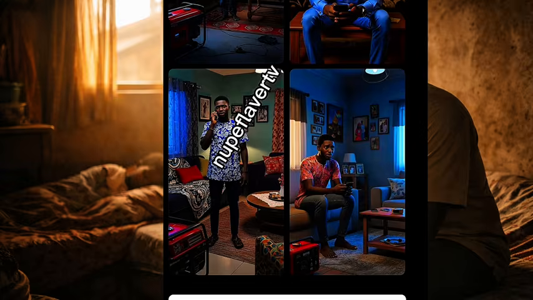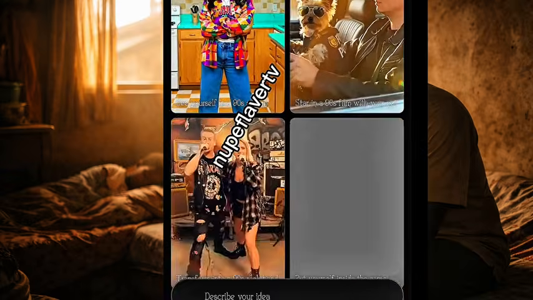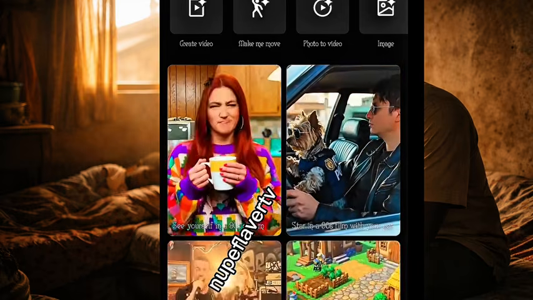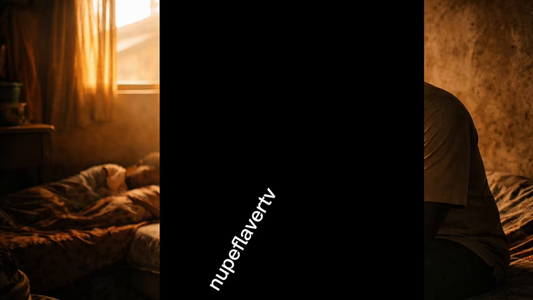Now I want us to try what we call image to video. You can decide to click on create video, or you just click photo to video. When you click photo to video, it will bring you to an interface where you can make your image into a video. As you can see, photos to video. You click here.